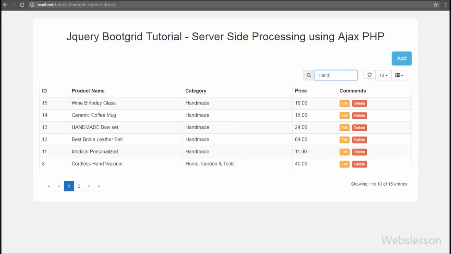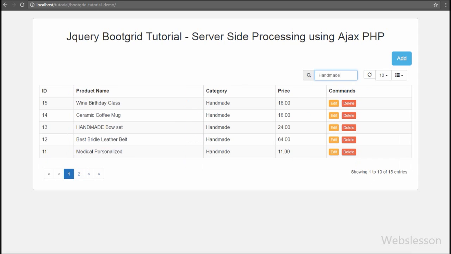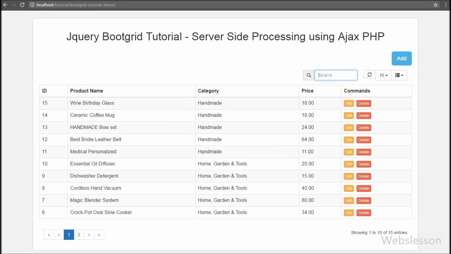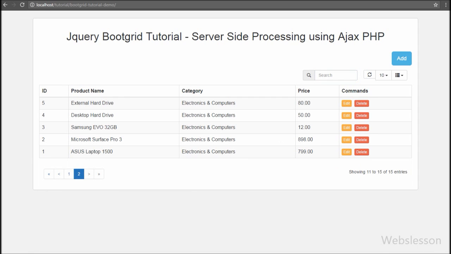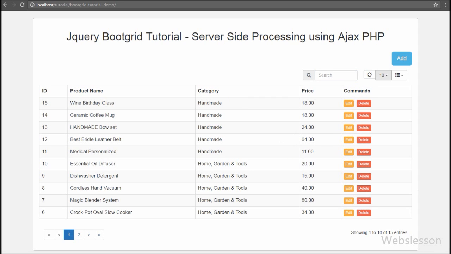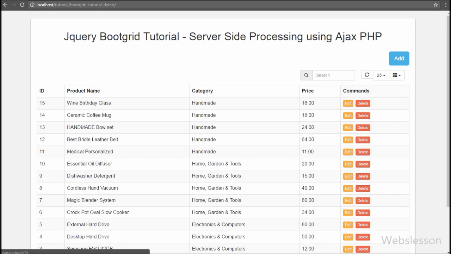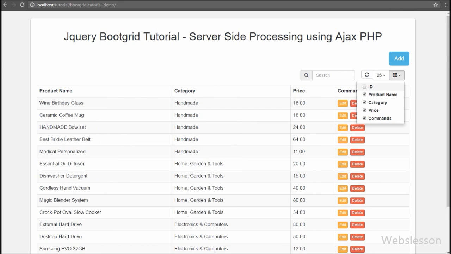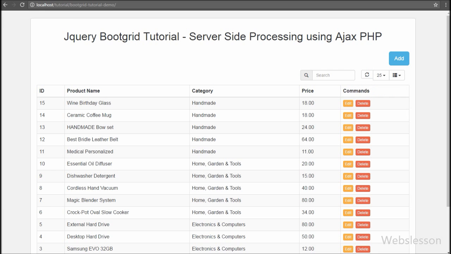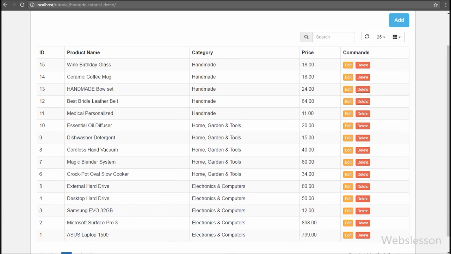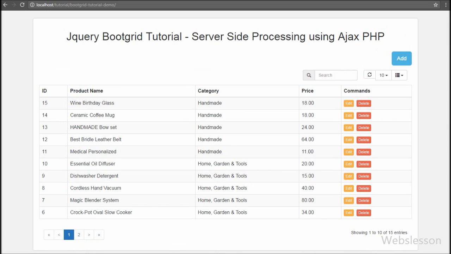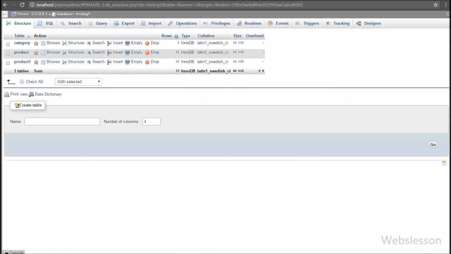By using this plugin you can perform operations like searching table data, Ajax table column sorting, displaying table data using pagination, choosing how many rows you want to display per page, and choosing which table column you want to remove on the page without refreshing the page. You can do all these operations by using this plugin without writing code. Now let's start learning how to load data into the Bootgrid plugin.